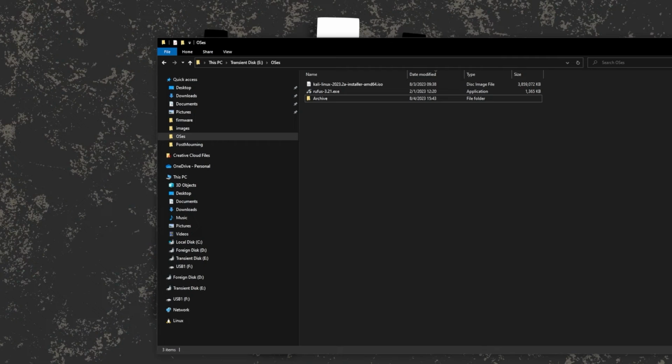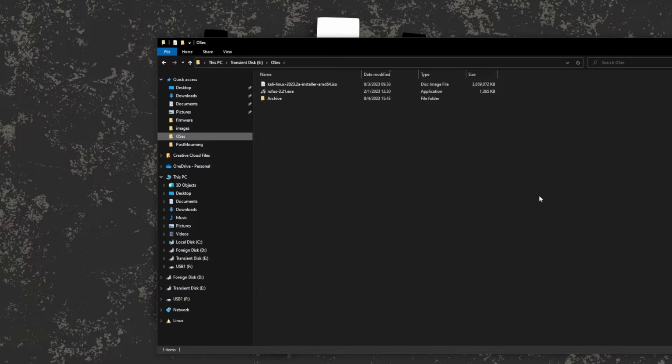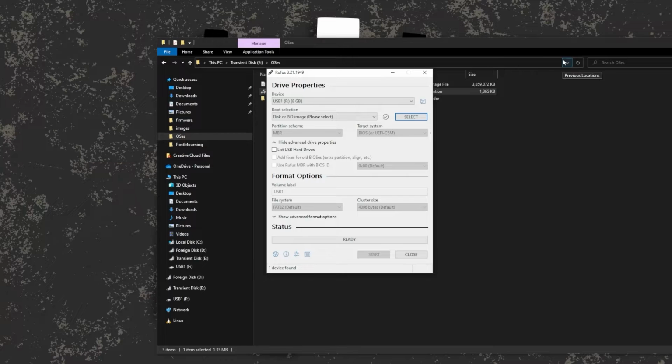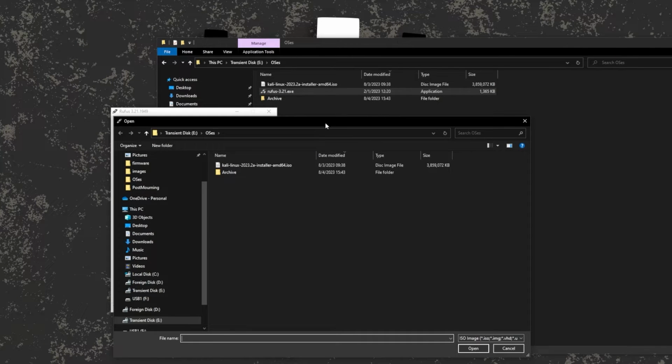So I have inserted USB drive 1, as you can see here, and there is absolutely nothing on it because I've already formatted it. So what I'm going to do is go to my OS's directory, and then go into the Rufus executable, and that of course will require me to accept. But what I'm going to do is select my Kali Linux ISO, and I can simply do that here.